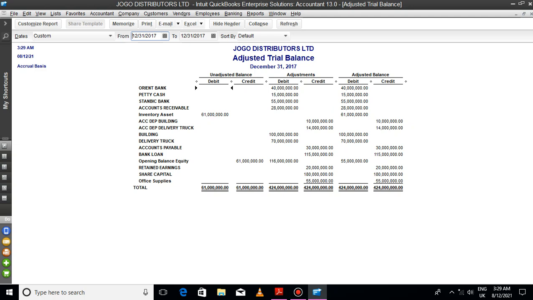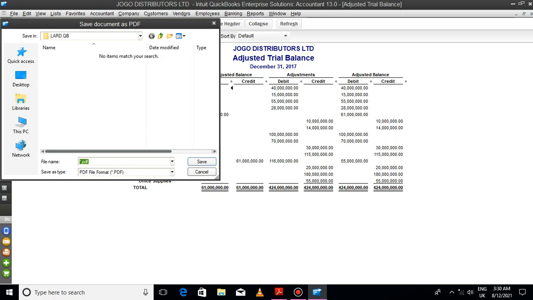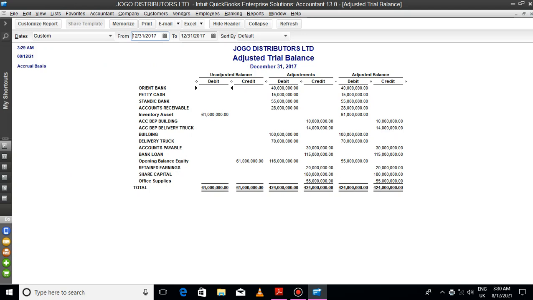So you come to file, save as PDF, tap on it. Then you say adjusted trial balance as at 31st December 2018. See, so it allows to save. So if it says that it can't save, say okay, I'll finish it. Can't exit in the great new Excel.